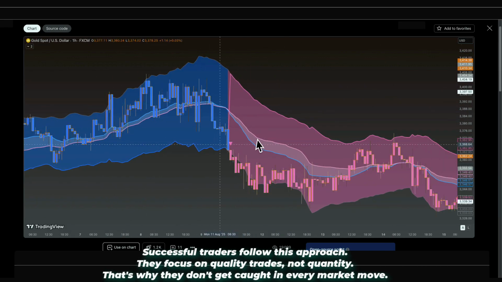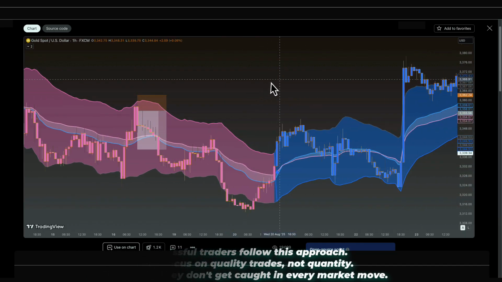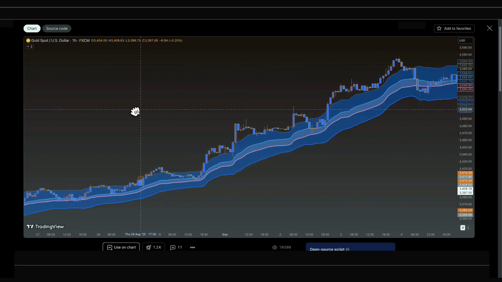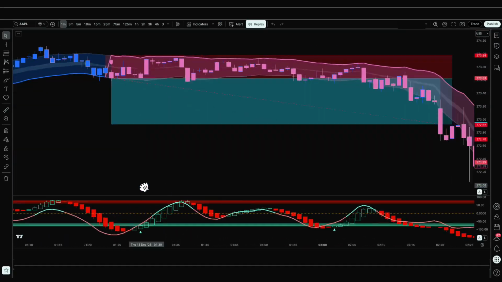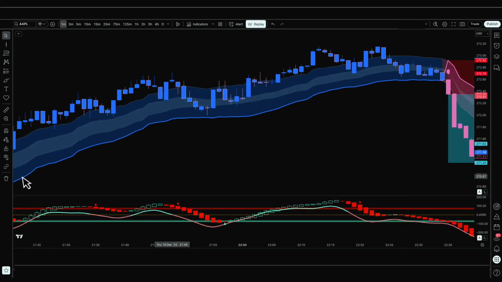They focus on quality trades, not quantity. That's why they don't get caught in every market move. In this video, you will see how this indicator confirms the trend, how it prevents entry in a sideways market, and how it protects you from emotional trading.